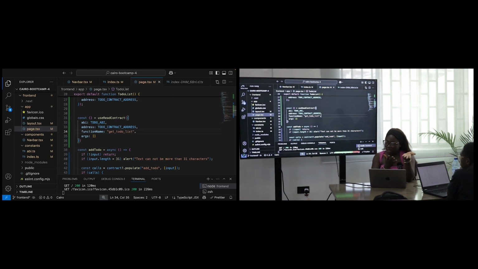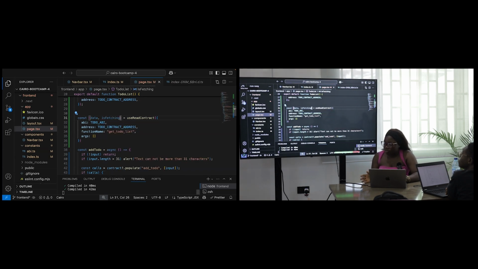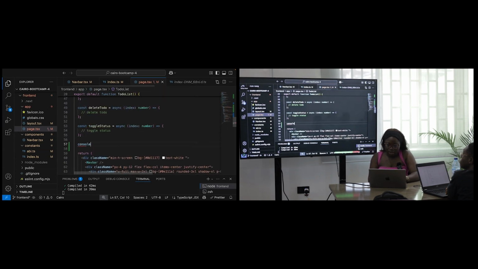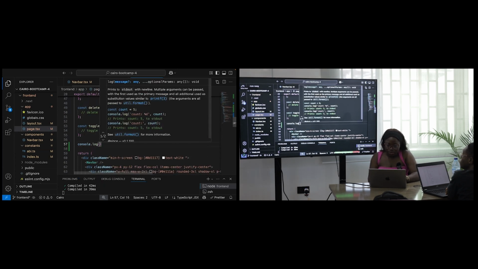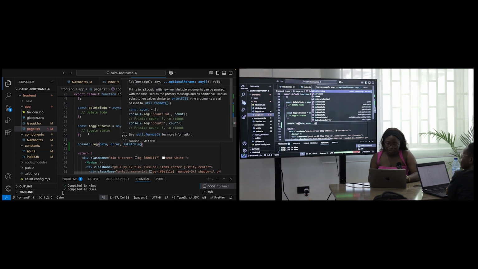So if there's any argument to pass, fine. If you do not have any argument, you just pass what? An empty array. So this is going to return what? Data, isFetching, which is just for loading, right? And also error. Now that we have this, let's do something. Let's log all this data. So console.log data, error, and isFetching.